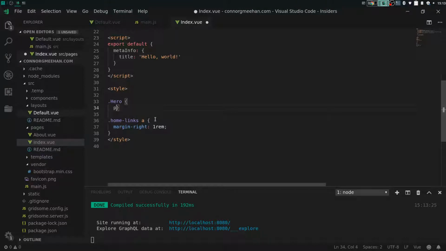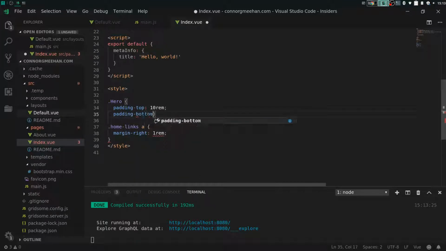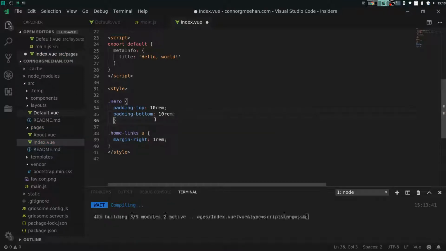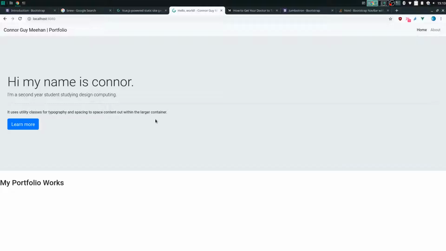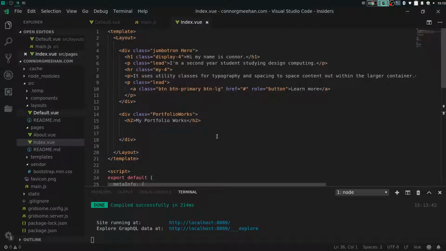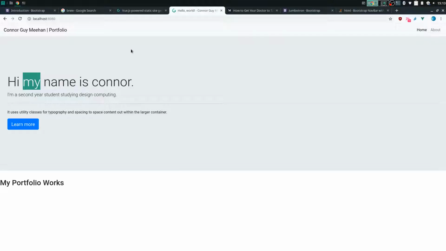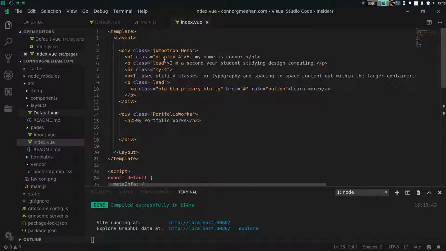add padding top is like 10 rem, padding bottom 10 rem. Yep. It adds padding and background color, really light background color.